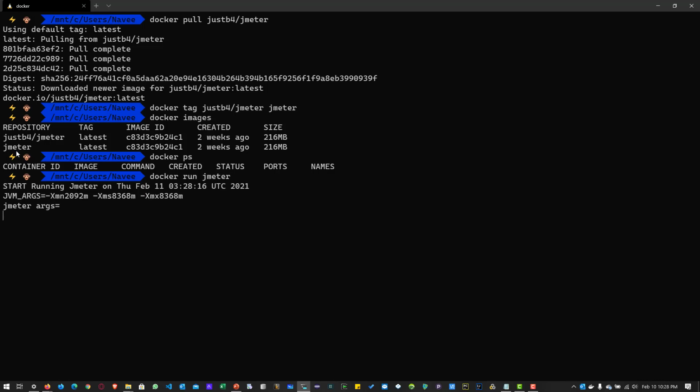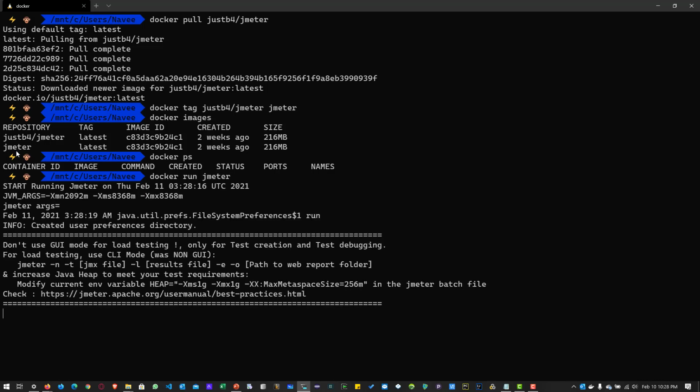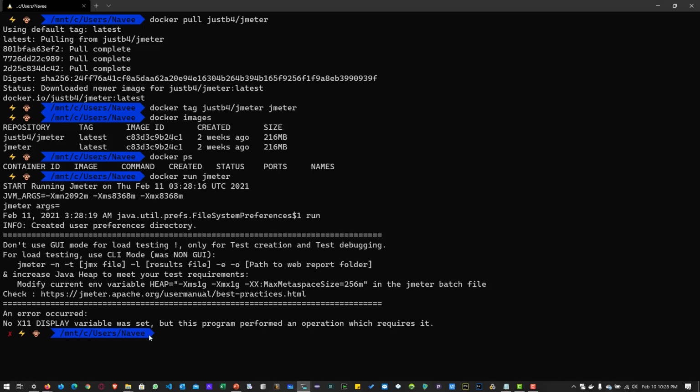So if you hit enter, based on how the image has been built, it will start executing and then it will display the message. So in this context, the image has been built. If you run the docker run JMeter, it will just launch the jmeter.bat. Since we are using the command line, we have not attached any UI, so that is why we are getting this no x11 display variable. So our objective is not to launch JMeter. Our objective is to run the JMeter in the CLI mode. So if you watch my previous videos about how you can execute the JMeter test plan in CLI mode, it will be very useful.